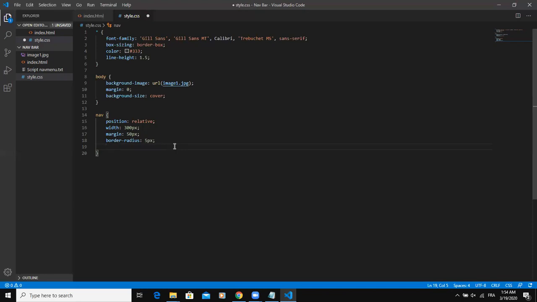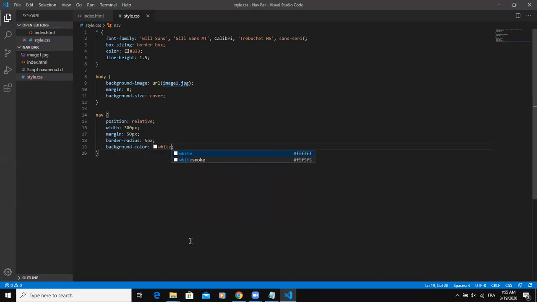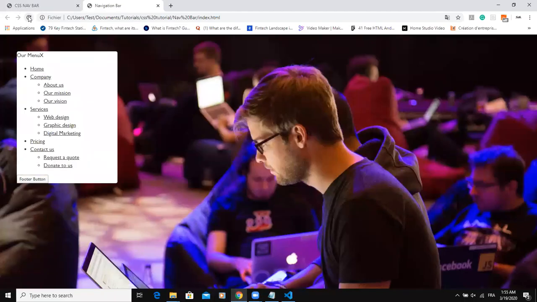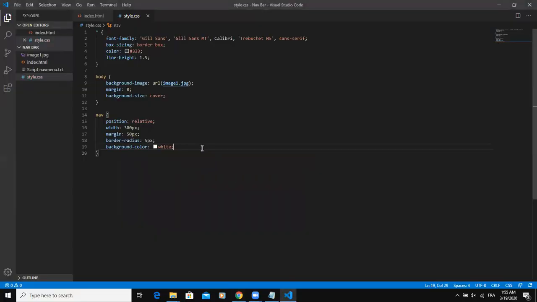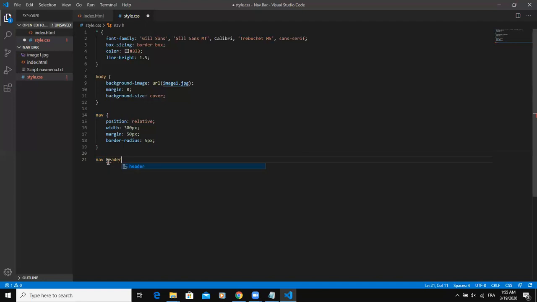If I give it a background color of white, for example, I will see how it will look like. Okay, so we see the border radius is picking up and all that. I think that's good for the moment. I'll remove this one for now. And after the nav, the next tag is the header, okay? So I want to give some more style to my header. I'll say nav header.